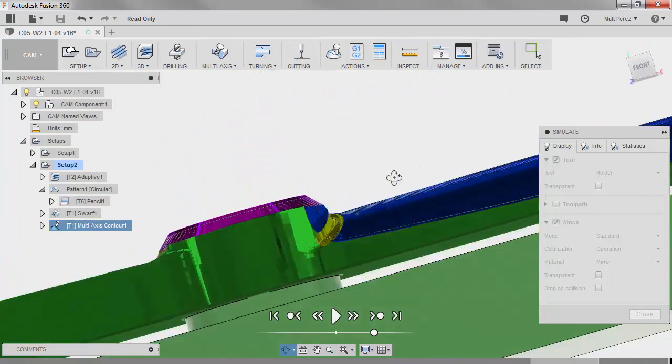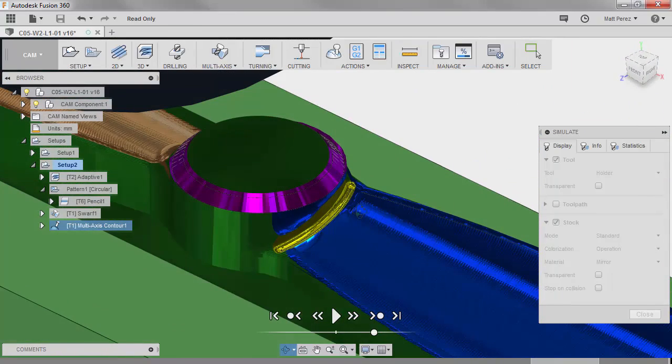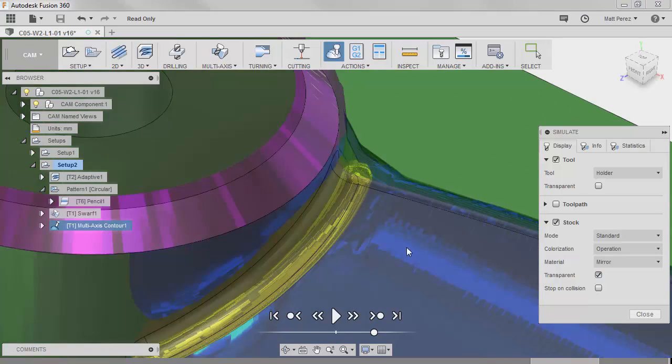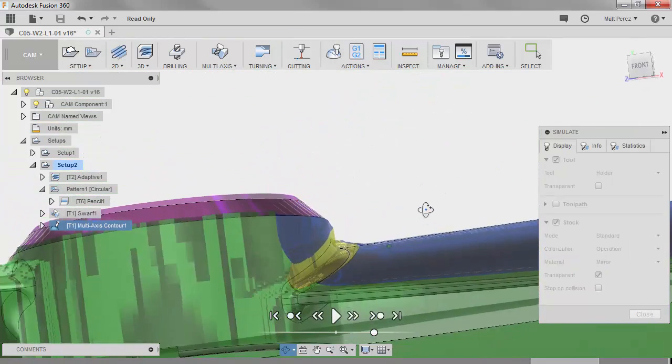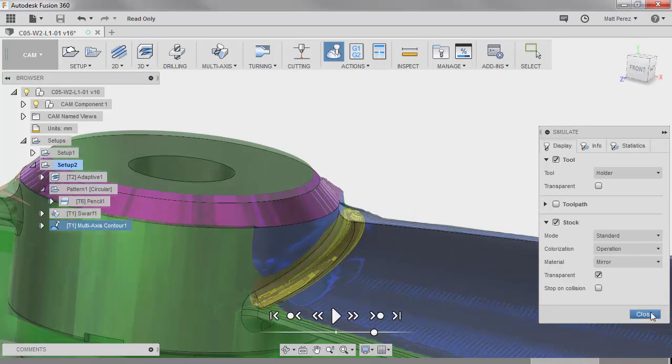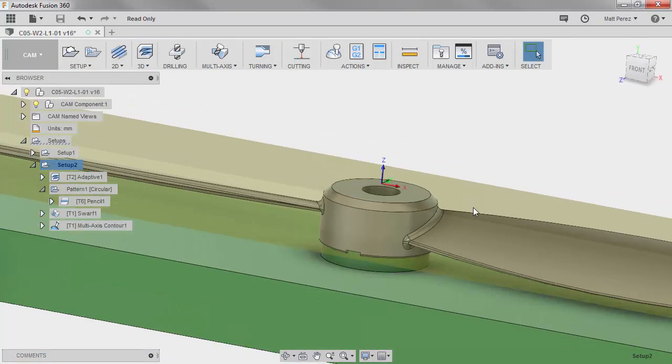a really nice finish. Now, obviously, at this point, we haven't done any finishing work around the hub or on the top of the propeller, but this toolpath is going all the way down to where our original material is. If we change our stock to be transparent, we can see the underlying geometry and how we're cutting down to that. I do want to make one more note about this toolpath.